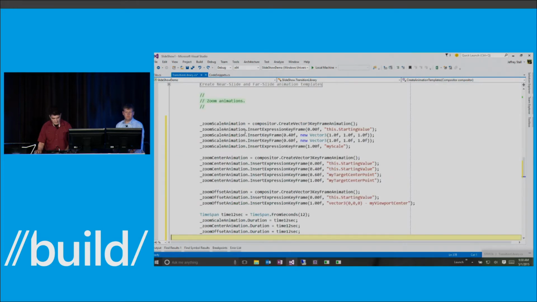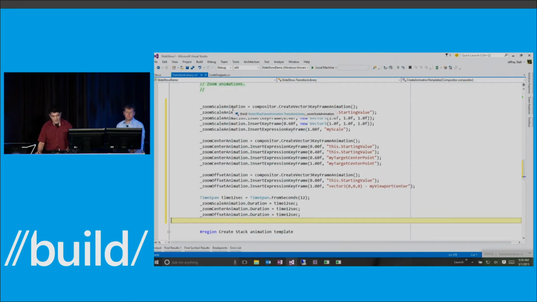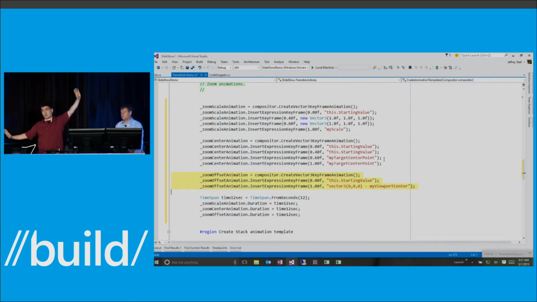In this case, we're going to define 3 different keyframe animations. We're going to define one for setting the scale, one for controlling the center point, and one for controlling the offset. The reason that we're setting the center point is by default it's in the upper left corner of the visual. And rather than affecting the scale in the lower right corner, we really want the panning visual to scale from center. As you can see, we're setting a variety of different parameters, including my scale, my target center point, and my viewport center.